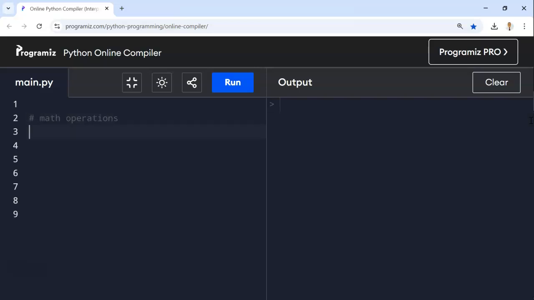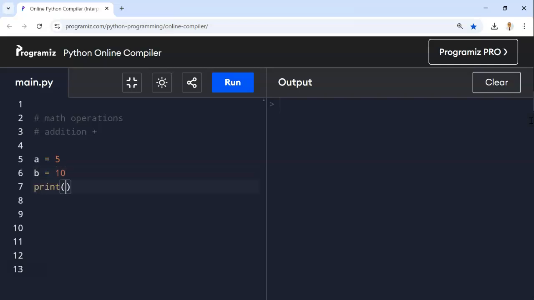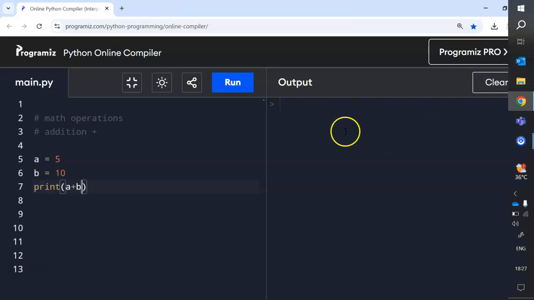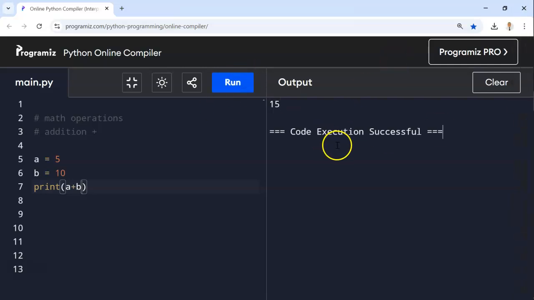So math operations, the simplest one is addition, and this is done with a plus. I could say a equal 5, b equal 10. Then I could say print, for example, a plus b. If I click run, it's going to give me 15. Very straightforward, no complications. I could go back here and then say plus whatever I want. If I want another number, for example, plus 70, it will still do it. So I could mix them up.